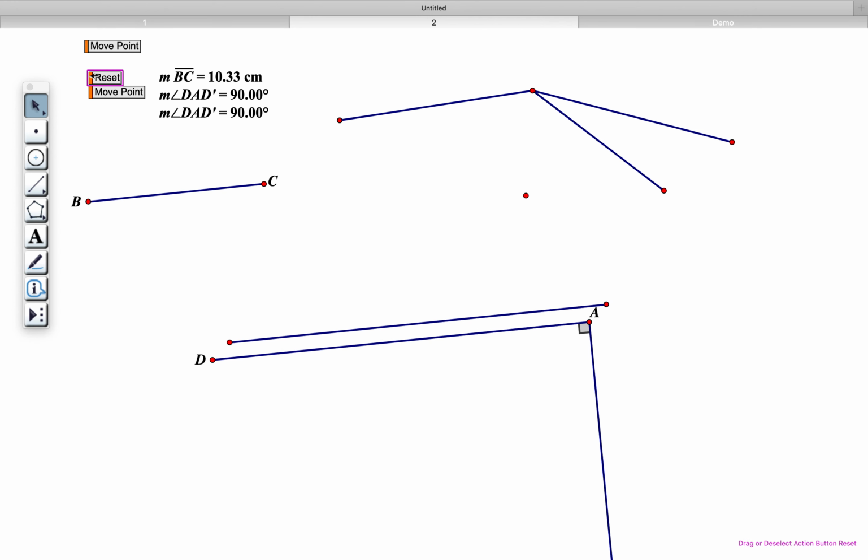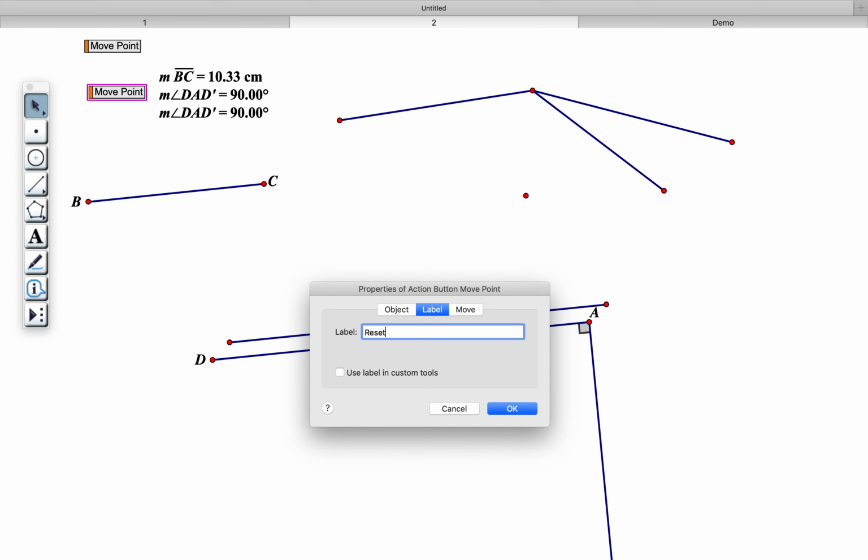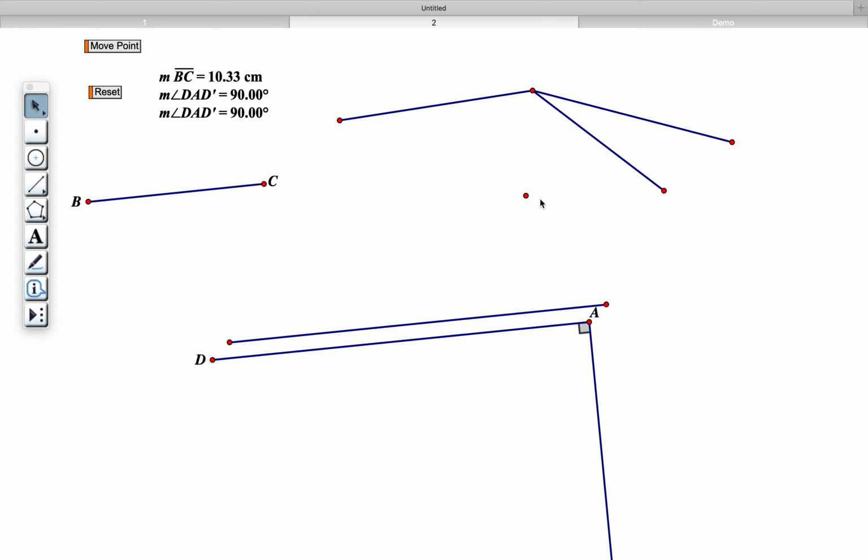We're just gonna delete this one, relabel this one, then I'm just gonna hide this point. So we're gonna move the point to its original location, and then we're gonna reset it. And that's just a simple movement. There are a lot more complicated ones that we could do, but those are pretty time consuming and it's not really a play thing.